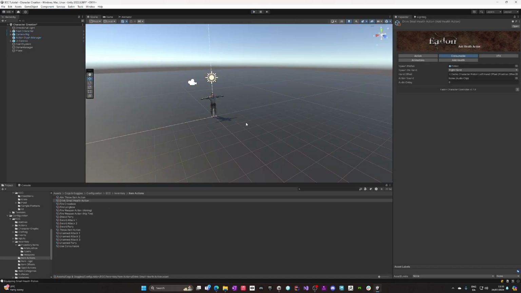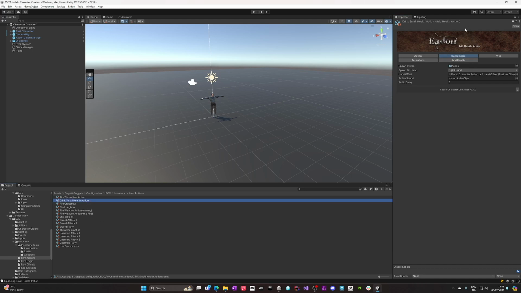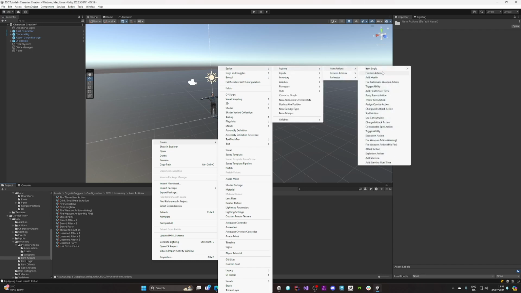This is the same principle for all consumable. There's a generic use consumable action which just performs, plays an animation, spawns potentially a prefab, spawns VFX, plays an animation, but no specific effect. There's an add health action. As you can see, if you go here, there's a lot of possible action you can trigger.